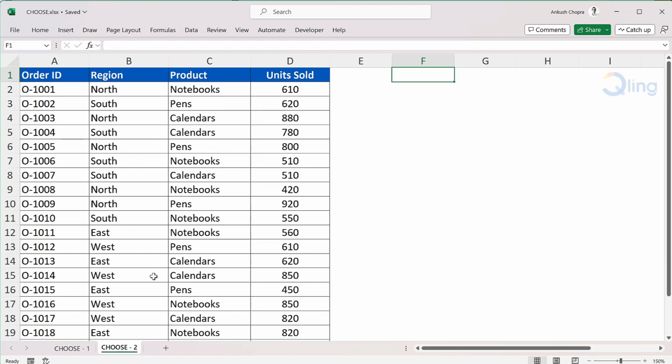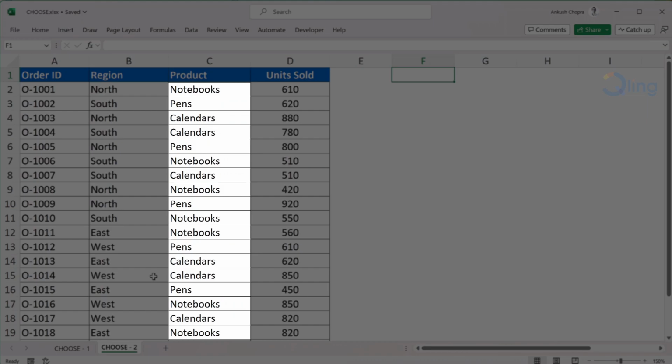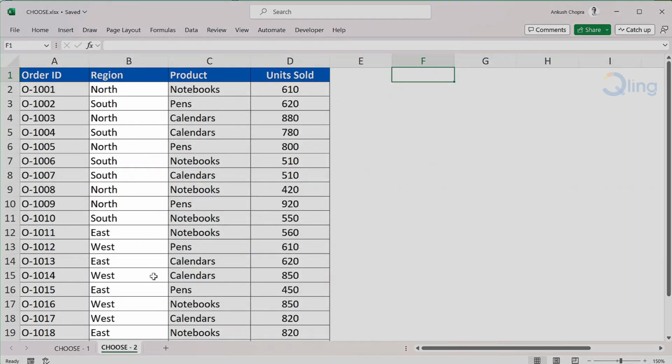We have some sales data here. Let's say I want to display the entire data where the first column contains order ID like it does now. Then the second column should contain product details and the third column should contain the region details. And then finally display the fourth column. To do that, we can use the CHOOSE function and we will write the formula as CHOOSE.